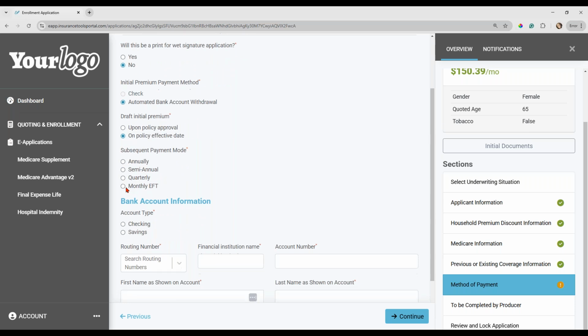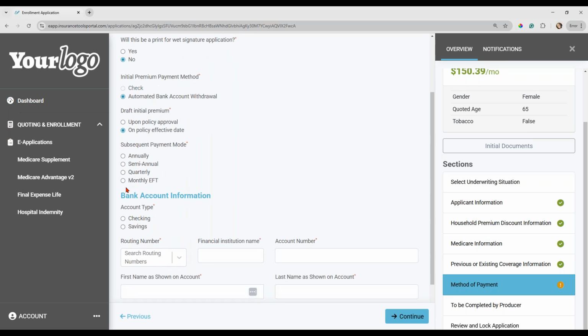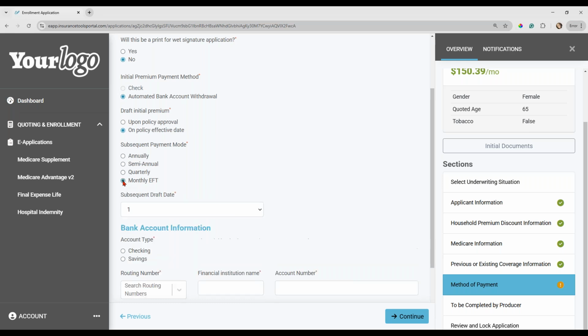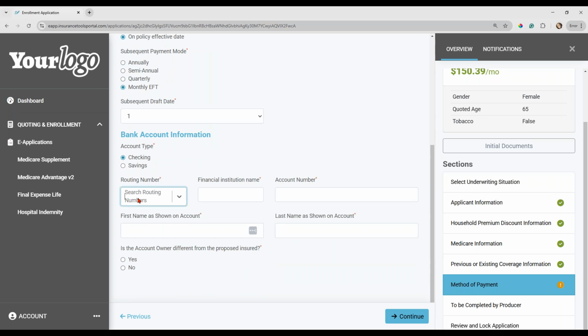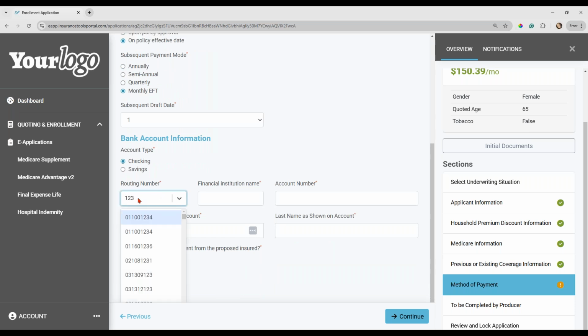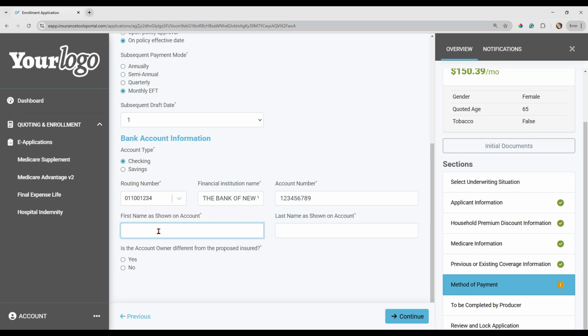We can pick the effective date there, and then how we want to continue paying that, whether it's annual, semiannual, quarterly, or monthly. And then if we were doing monthly, we can pick the particular draft date. We can do a checking or a savings account for paying that electronic funds transfer. You can just start by typing in the routing number, selecting that, and then that will carry over the bank name for you. And then you can type in the account number and then the first name and last name.